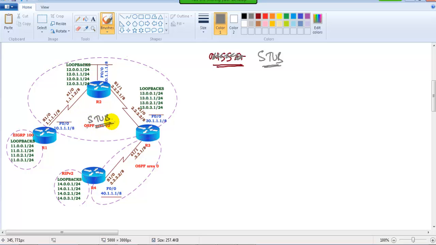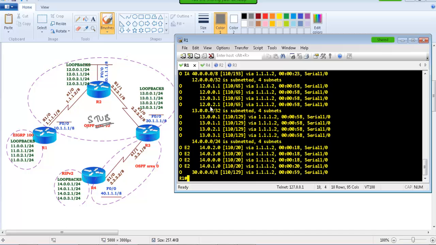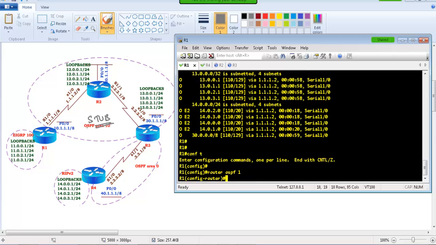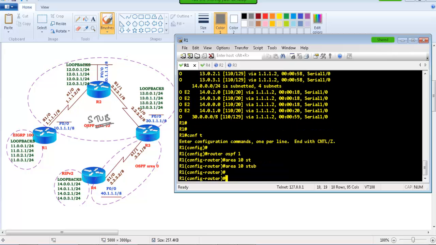I'm going to configure this area 10 as a stub. If you remember, what is the command we need to do? We need to go to all the routers of area 10, that is router 1, router 2, router 3. We need to give what command? Area 10 stub. Let's do that. Router OSPF 1, we need to say area 10 stub.